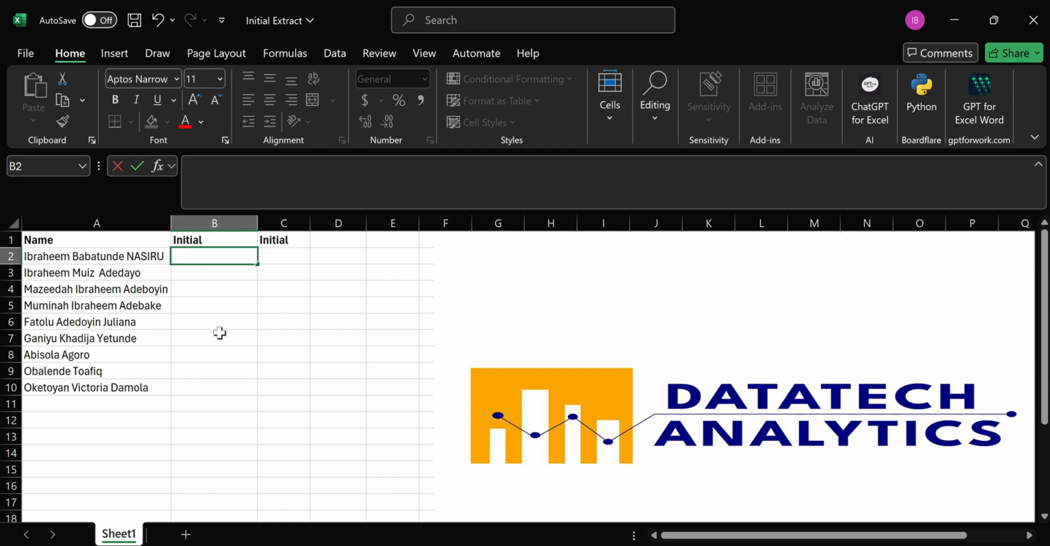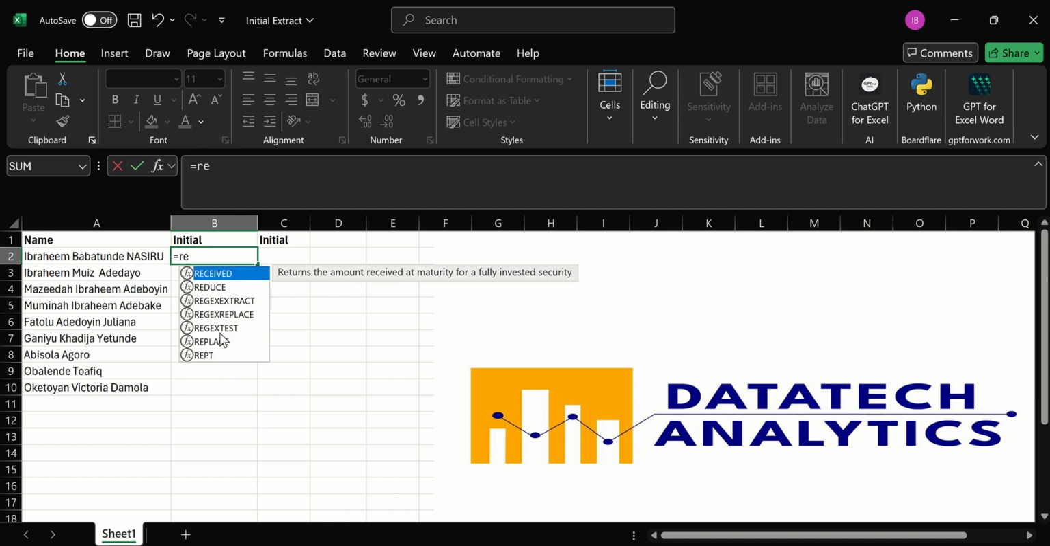The first method has to do with regex. Regex stands for regular expression. And what kind of regex are we going to use here? I'm going to make use of regex replace. I want to replace something, and what is that thing we want to replace? This is a text. You click on this text as we have it here, then you put a comma.